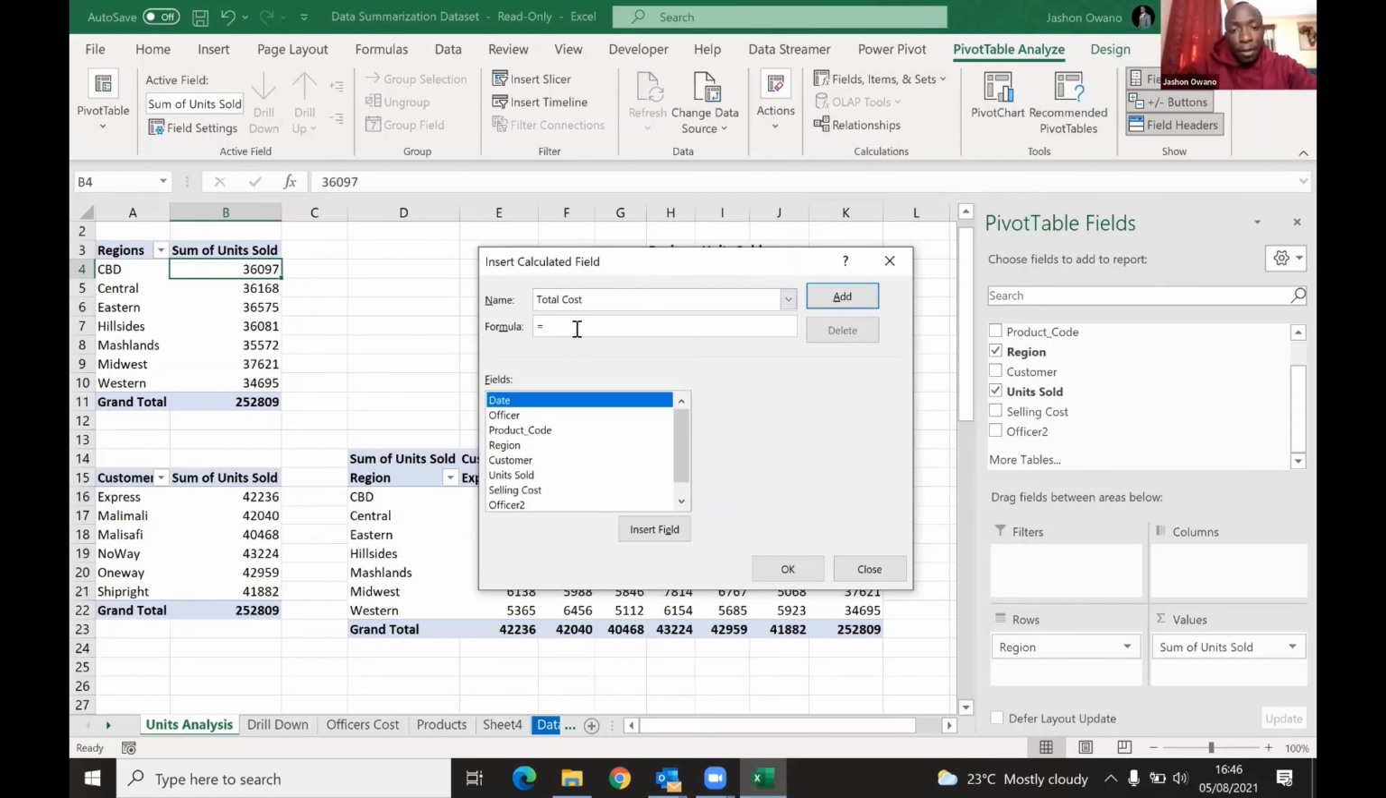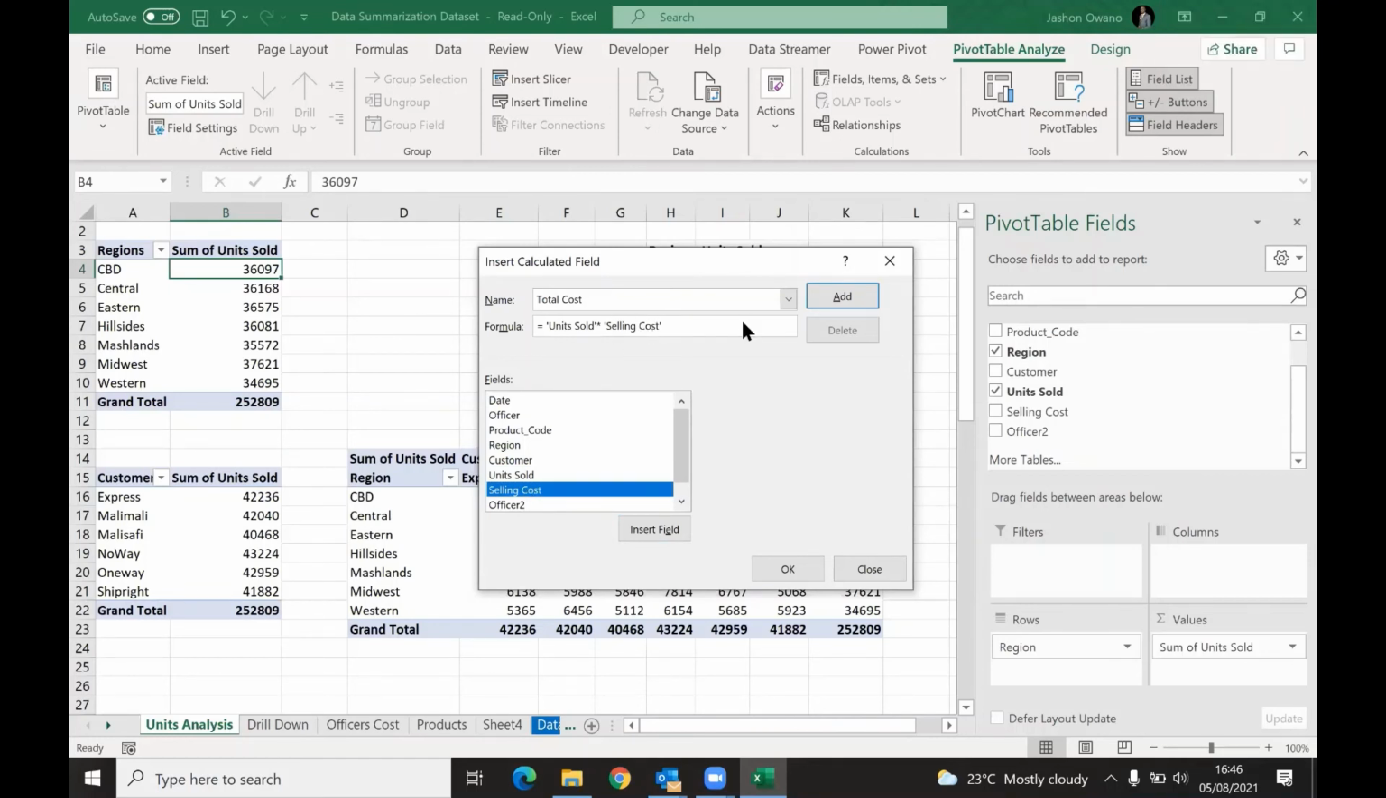Then our formula, because we want the total cost, and the total cost is basically the number of units sold times the selling cost. So instead of typing, you double click on the units sold. When you double click, it will be put inside the formula with those single quotes. Put a multiplication sign. Remember that in Excel, we multiply using the asterisk or the star, as many people call it. Then times the selling cost. You also double click, and again it will have the name in those single quotes.